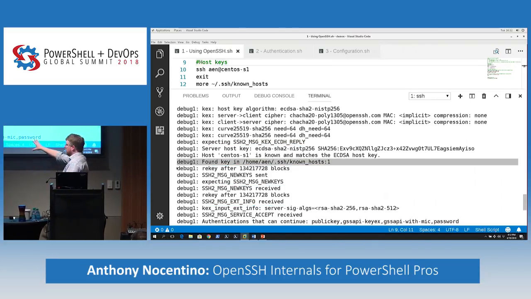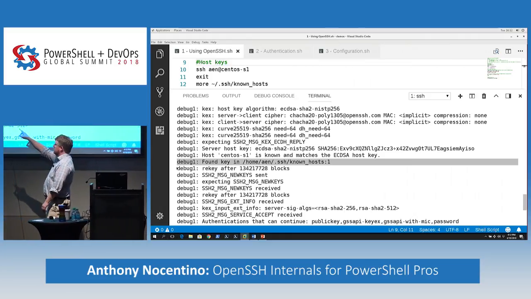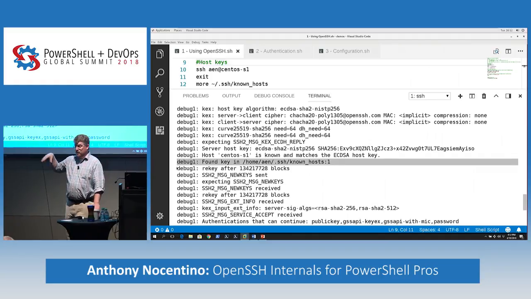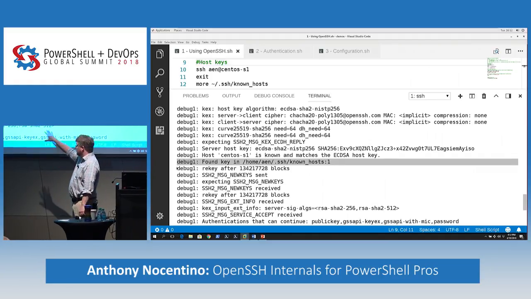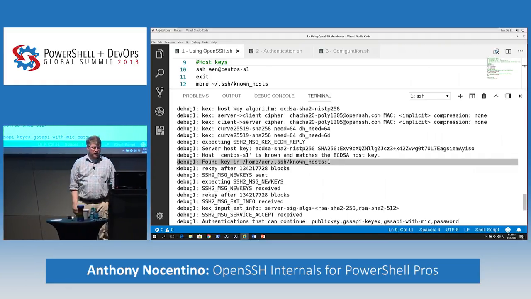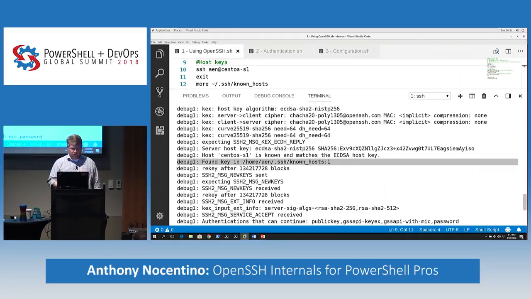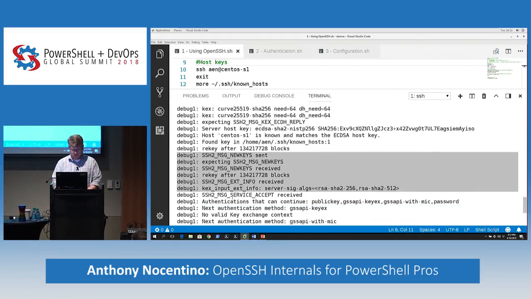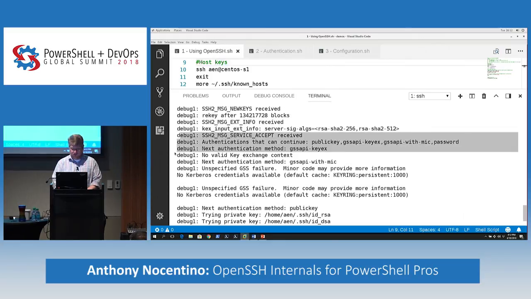It's going to find our host key identified in our file. So you see known_hosts colon one, it's in position number one. If you do see an error, like an error on a host key that's changed, that value will be the number of the key inside your known hosts file. We then do a key exchange, and then we transition into authentication, which we'll talk about in the next demo.